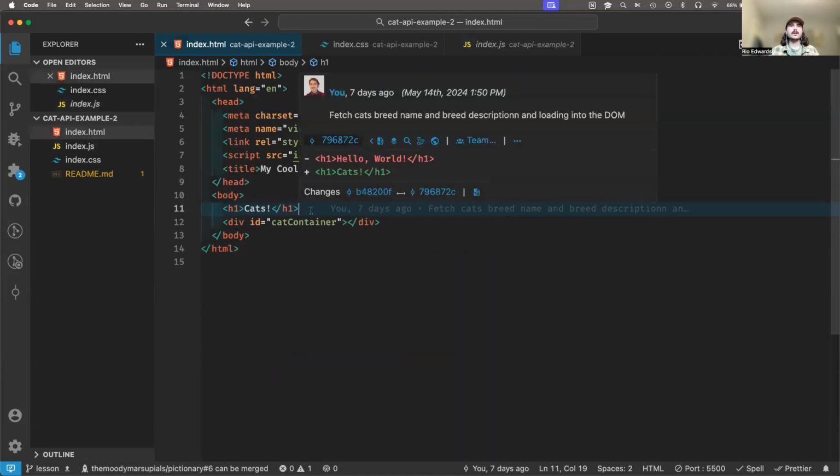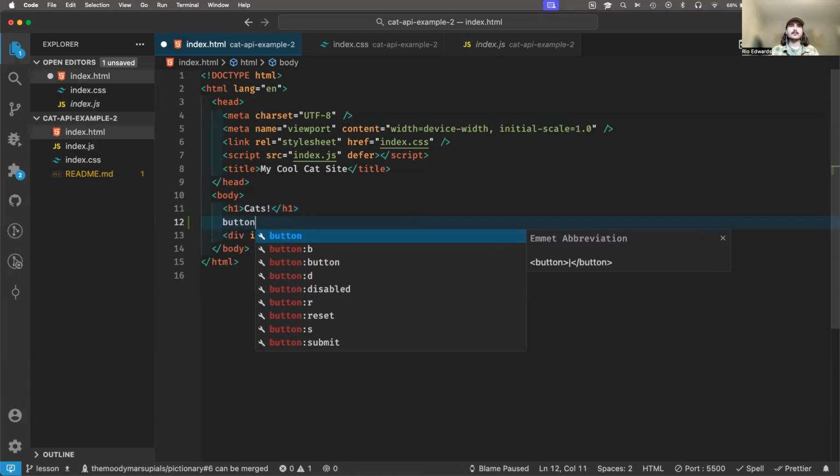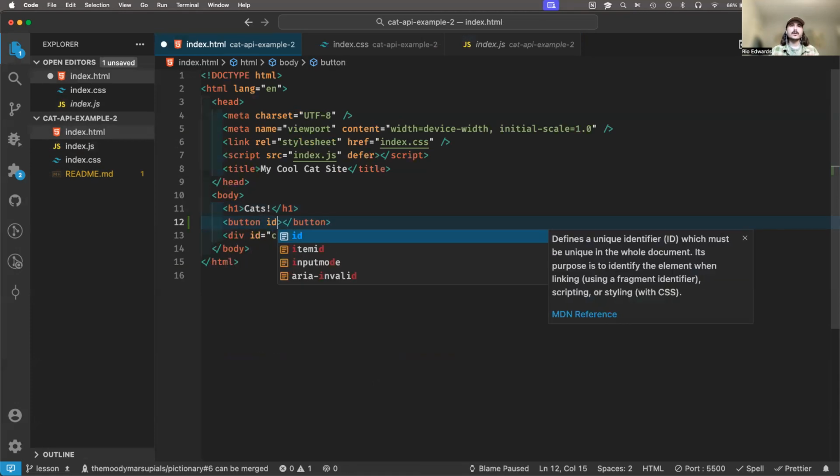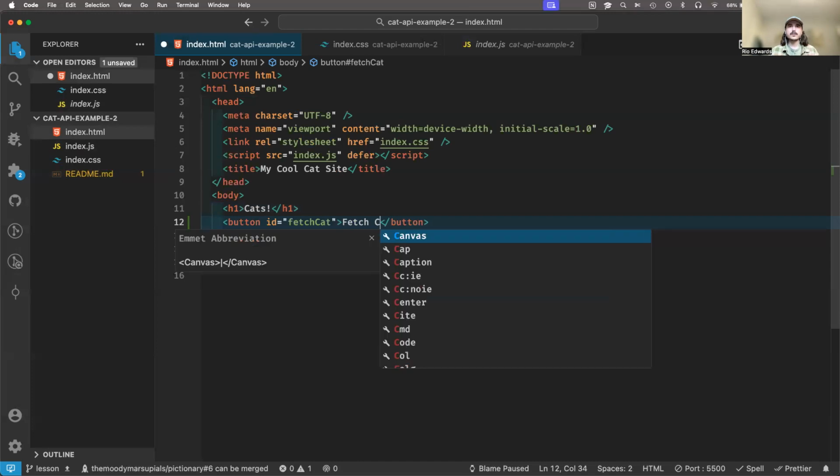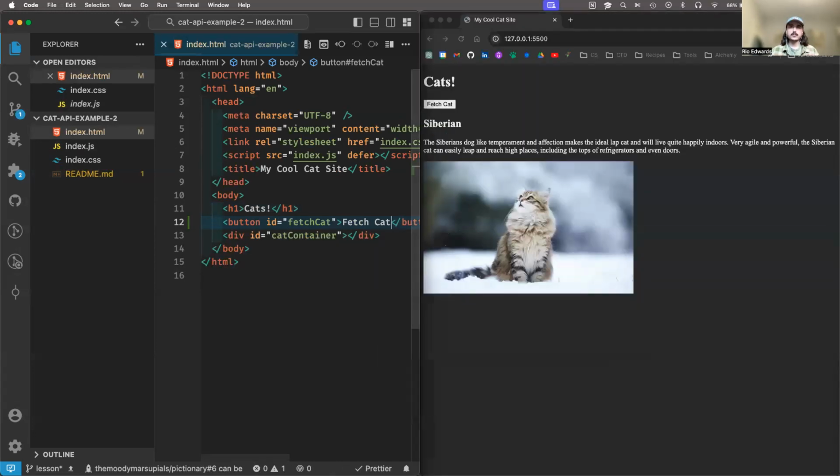So I'll go in here and I'll say button. I'll give it an ID of fetch cat. Fetch cat, and then I can put in the text that displays to the user in the actual button, fetch cat, and we can see that here, fetch cat. So we want to link this button. Right now it doesn't do anything. We want to link this button to where when I click it, it does that fetch.